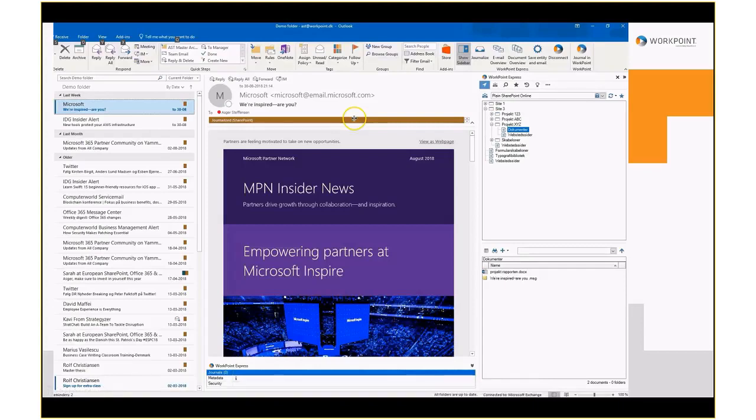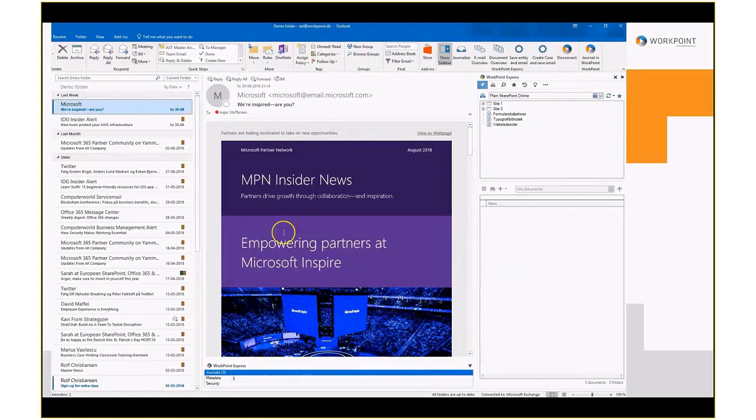Moving on, we have some more about navigation, something with views, and how you can work with folders in WorkPoint Express. A lot of this is the same in WorkPoint backend, but there are a few differences.